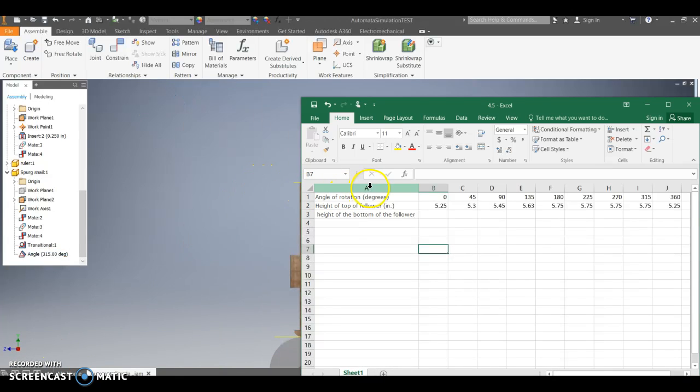Okay, so I filled in the rest of my data going at 45-degree increments. It's giving me a pretty good idea. Obviously, I'd be more accurate, say, if I went 1-degree increments. It'd be certainly more accurate. Now I'm going to do the height of the bottom of the follower, and I'm going to cheat a little bit on that one.